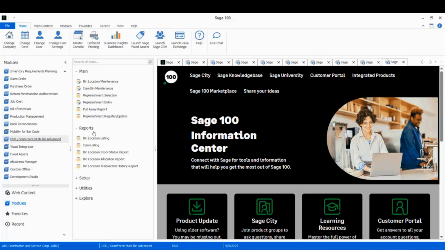Under reports, we have a bin location listing that shows the bin locations. We have an item listing that shows the items, what bins they're in. We have a bin location stock status report that shows the bin locations and their quantities that are on hand. We have a bin location allocation report. This report shows the data entries that have the items in the bins. And then finally, we have the bin location transaction history report, which shows a history of items that have gone into bins or have been sold from bins.